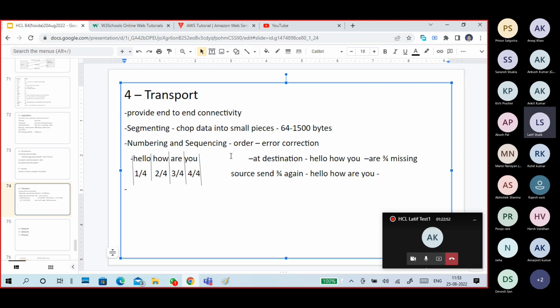So the first one is segmenting, sequencing, and numbering. The fourth one is flow control, or we can say windowing.